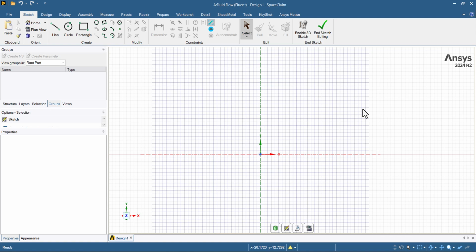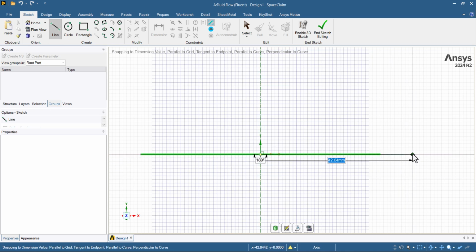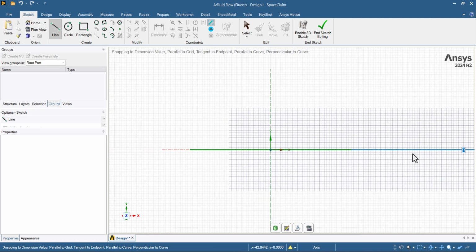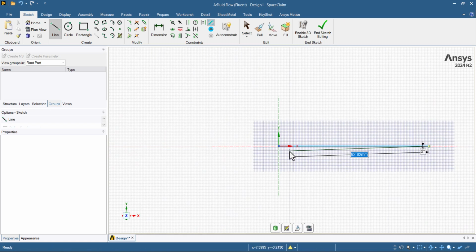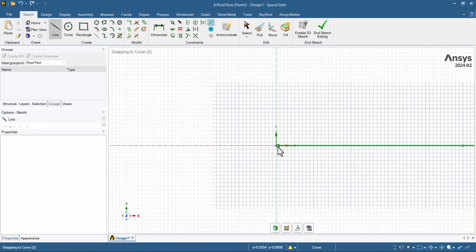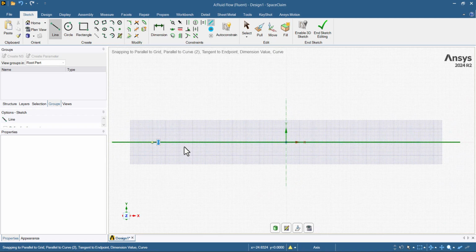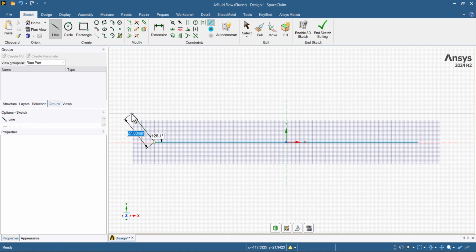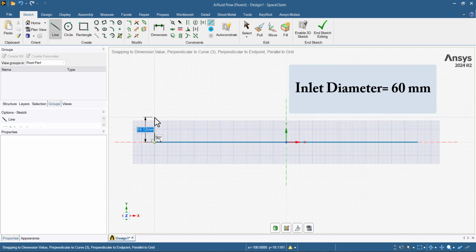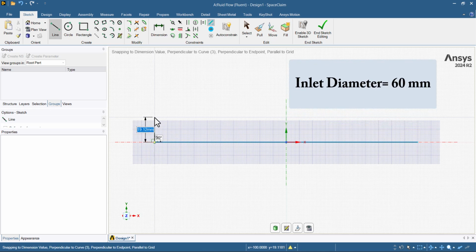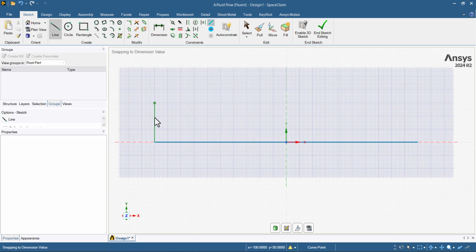Let's begin sketching. I'll select the Line tool from the Sketch tab, click on the origin, and draw a 100 mm line along the x-axis. After pressing Escape, I'll click on the origin again and draw another 100 mm line. Now let's create the nozzle inlet. The inlet diameter is 60 mm, but since we're only modeling half of the geometry, I'll enter 30 mm.